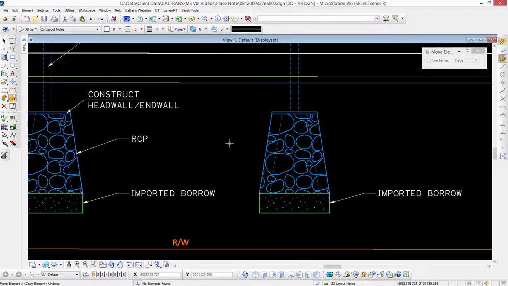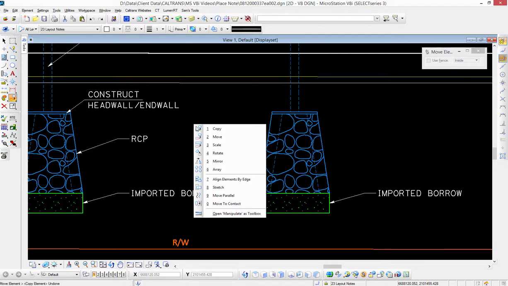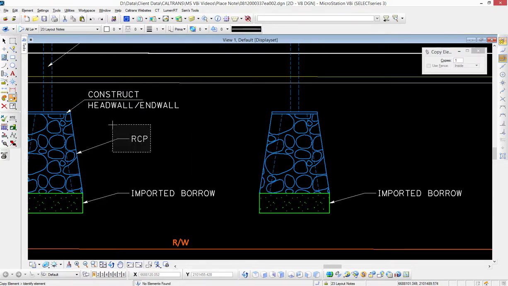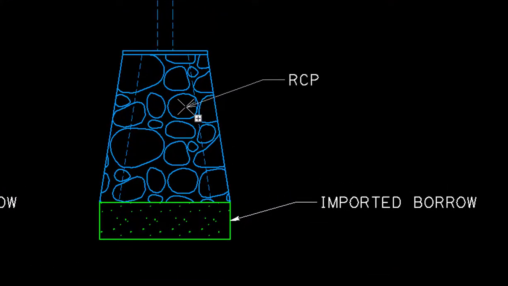Now the next thing I'm going to do is show how to drop association in case you don't want to reassociate it. So again, I'm going to use the copy element tool and copy this note. This time I'm going to place the note and I'm not going to be snapping to an object. And when I do that, you can see again the thick dashed line.